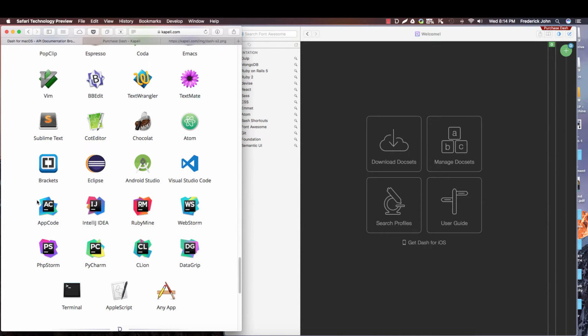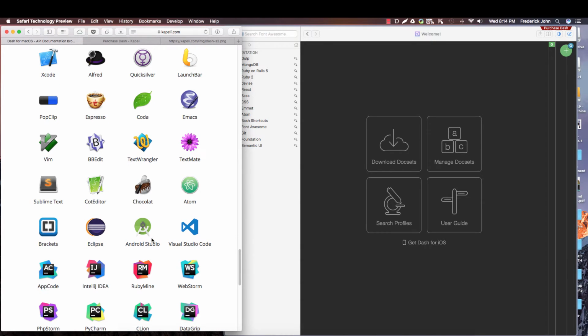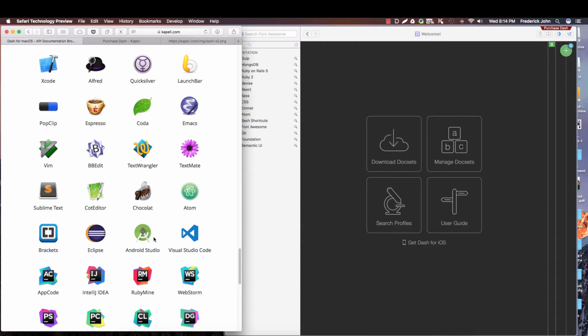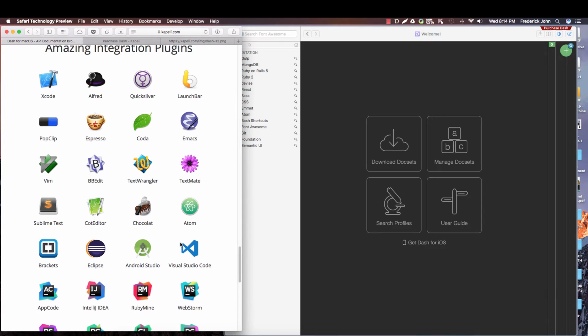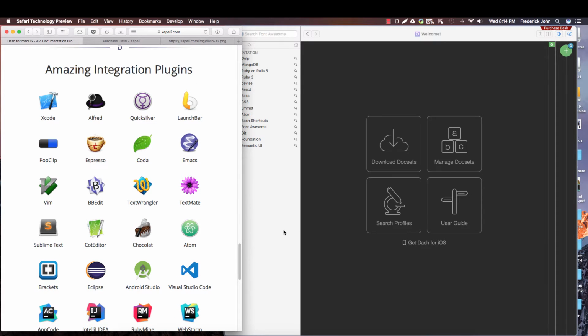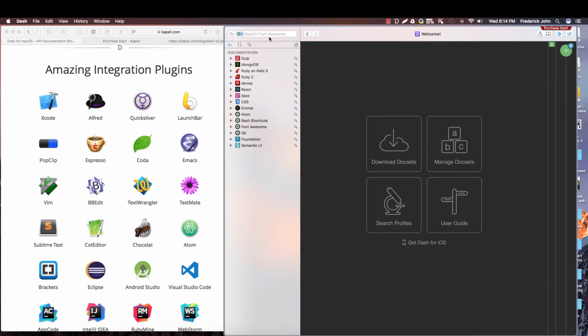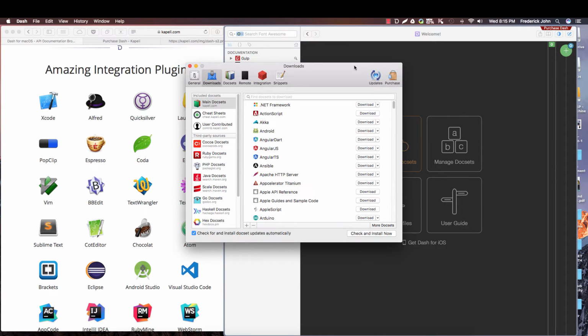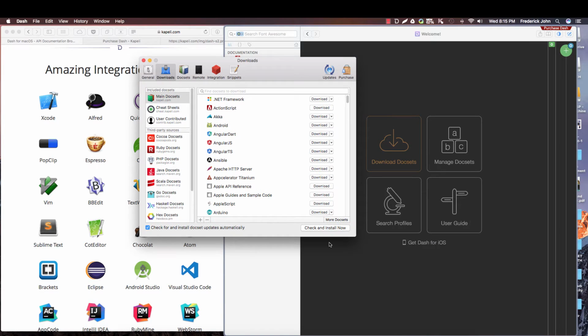You could see JetBrains has all of their IDEs here. So essentially, whatever you're using for your text editor, you're going to be able to integrate Dash. And what that integration looks like is pretty neat. If we go home here, now we're in the Dash application. This is the home screen of the Dash application. You can see it has download doc sets, manage doc sets, create and search profiles, and then a user guide.